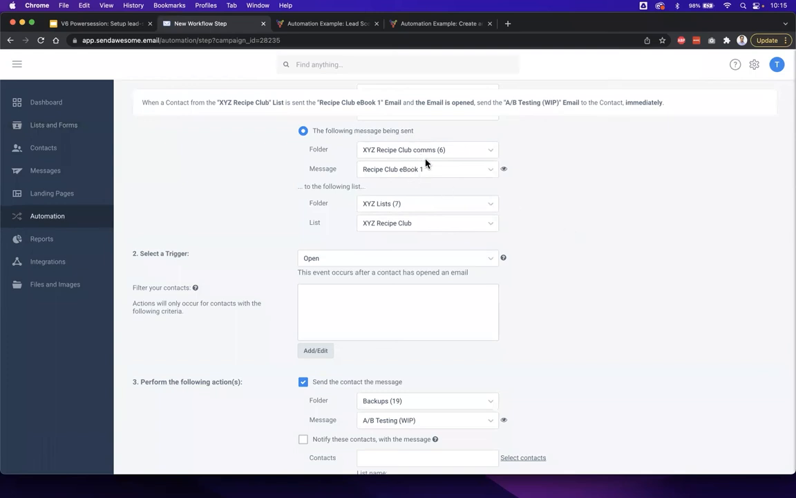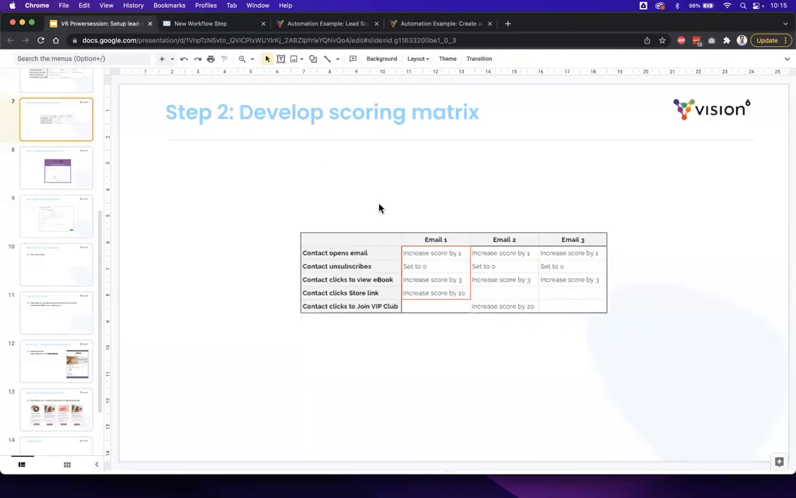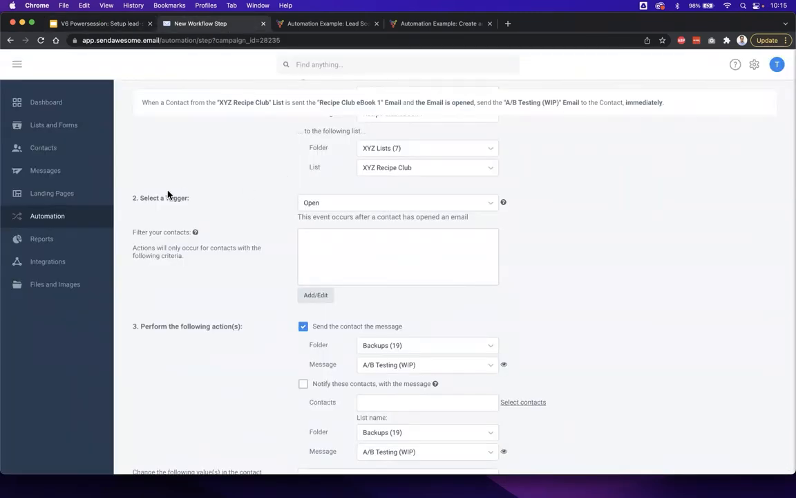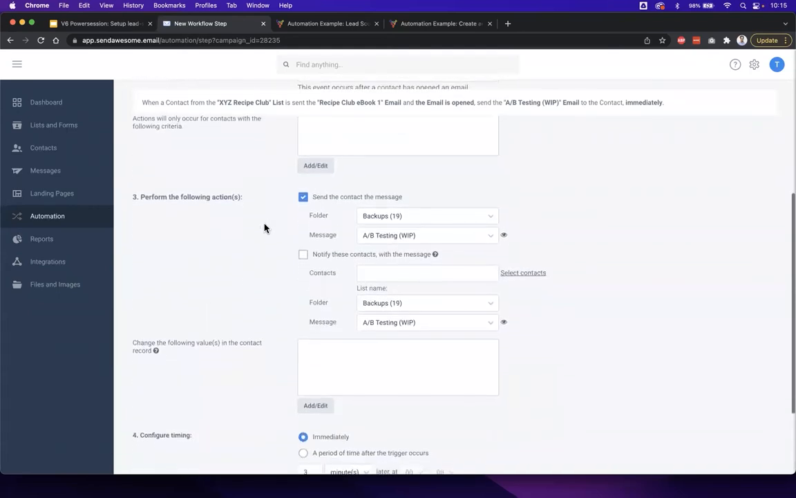When ebook number 1 is sent to anyone on the recipe club list, what's the trigger? Well, the first one here is when the contact opens the email, increase their score by 1. So the trigger I want to select here is open, when they open the email. Next step is, okay, great. So when someone does open the email that we've sent to them, what do I want Vision 6 to do?